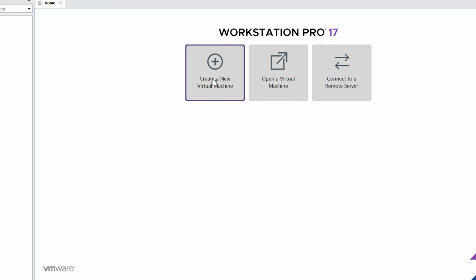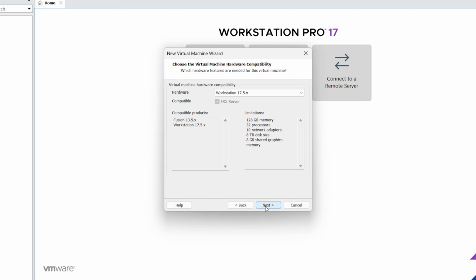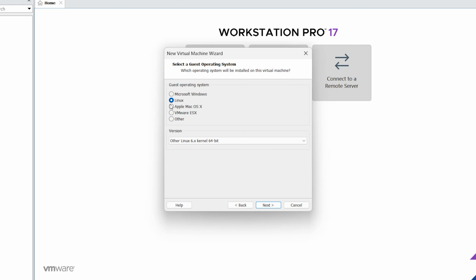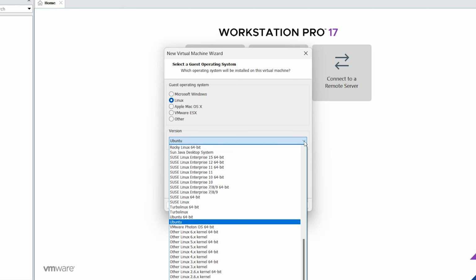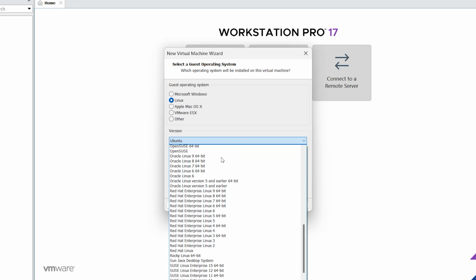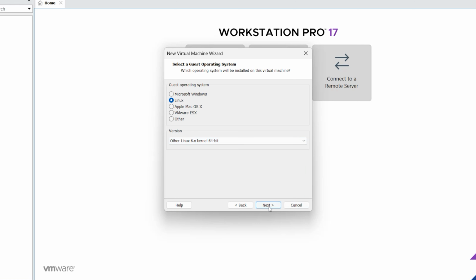Create a new virtual machine. Select Custom Advanced. Next. Next. Select I will install the operating system later. Next. Here select Linux. Click here. In the list we don't have Kali Linux, but we can select Other Linux. It is 64-bit. Next.